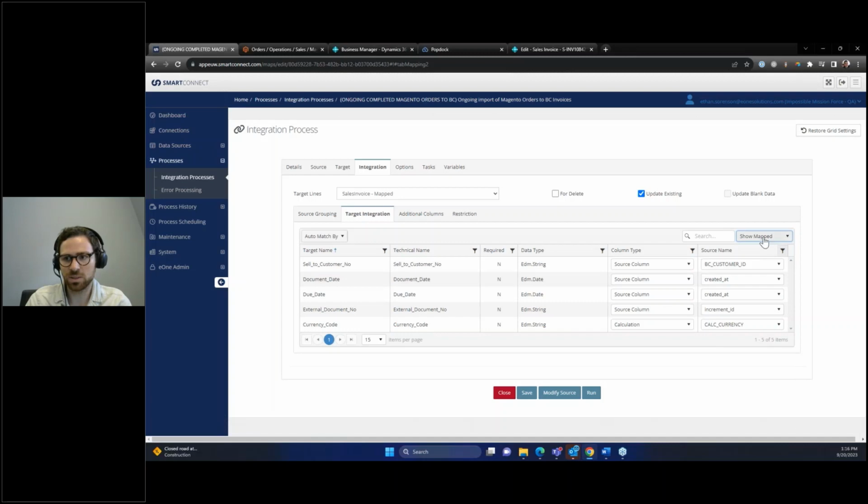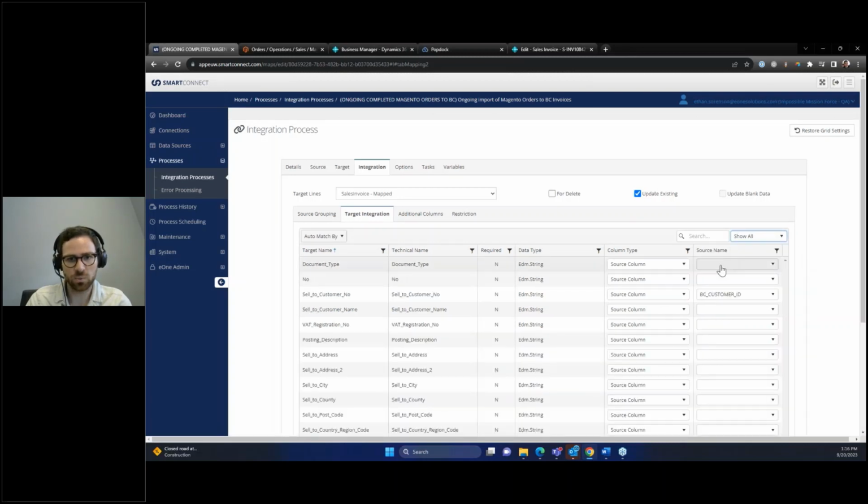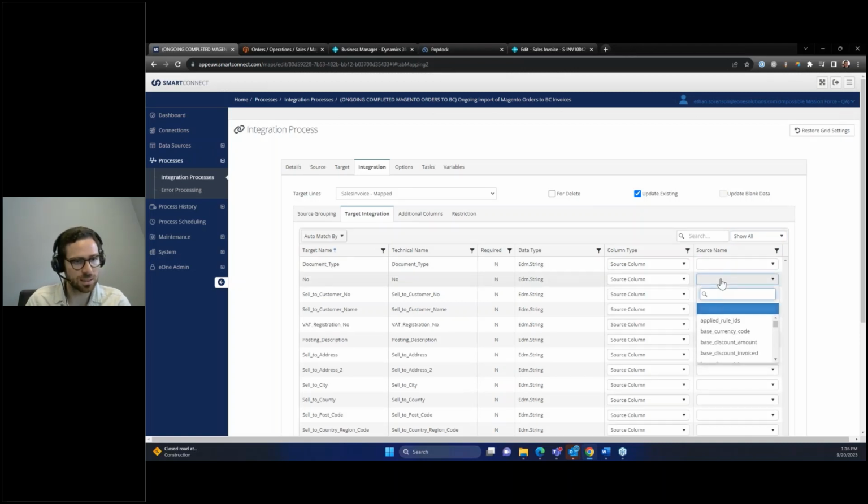I also have the ability to quickly map fields based on what's in my data source. So maybe right now I've left number blank, which means that the document number is going to default in Business Central. If I wanted to change this to maybe the increment ID, I can map that like this. And now that increment ID will be set as the document number in BC. So it's going to be very easy to quickly add a mapping. And then if I just click the blank space, it removes it. So quick mappings between different applications very easily.